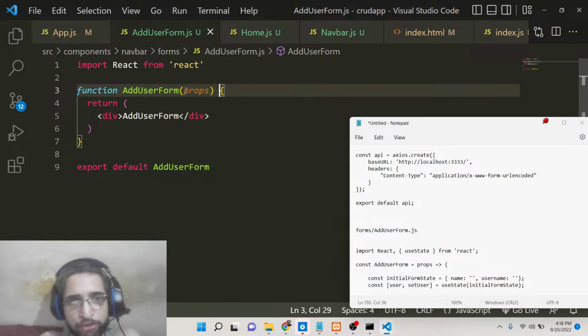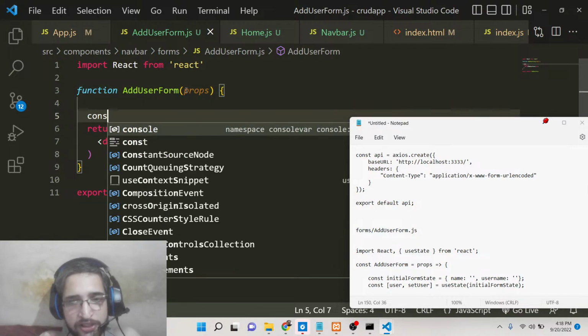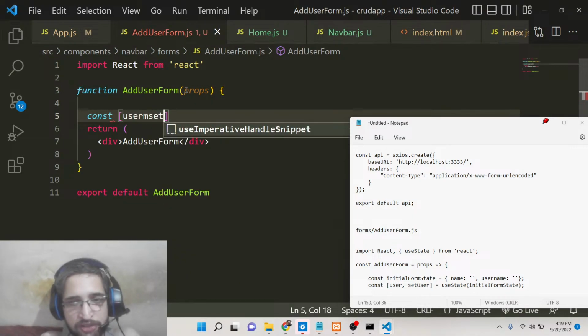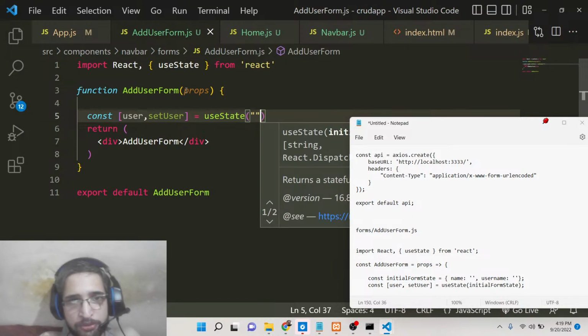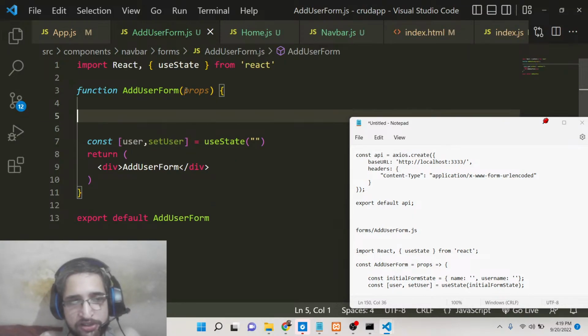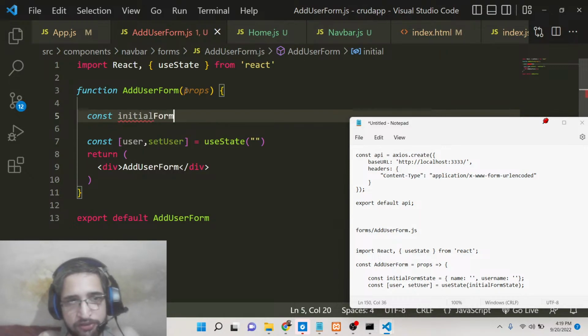So basically, guys, we will be first of all creating a hook variable which will be user, setUser. This we will be using here with the useState hook. This will be imported from here. So we need to create an initial state object, guys. So initial state, initial form state.